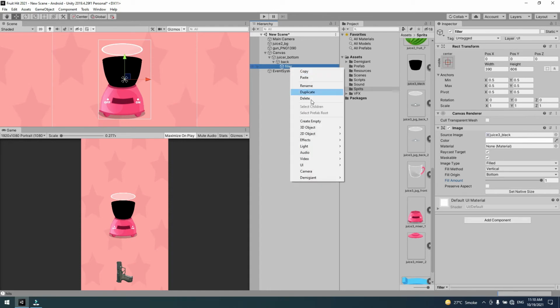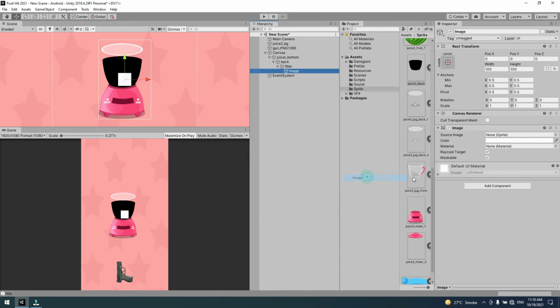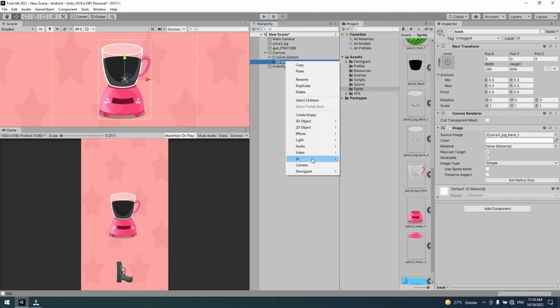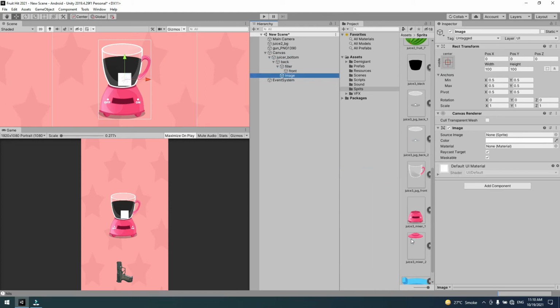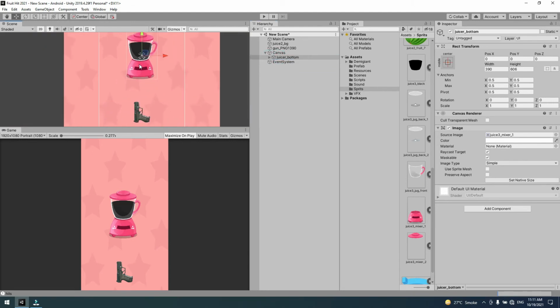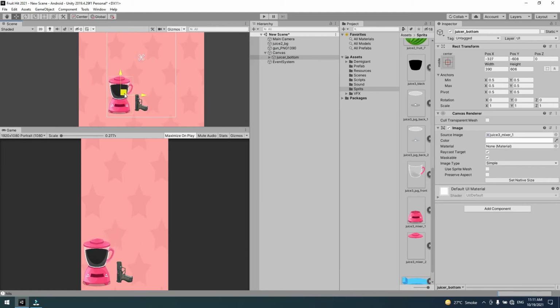Then right click on it and create an image and drag and drop this front of our juicer. Name it front. Then click on UI, create another image and drag and drop this top of our juicer. Now our juicer is set up. Now let's move it a little bit down here. Save it.